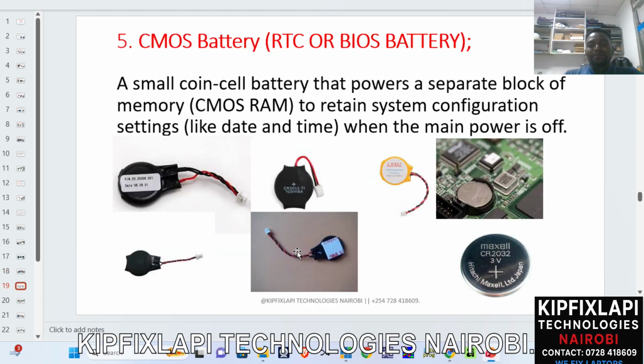So next, we're going to look into the CMOS battery or RTC. RTC is the real-time clock, or BIOS battery, a small coin cell battery that powers a separate block of memory to retain the system configuration settings, like the date and time, when the main power is off. Yes. So this CMOS battery is a specifically designed battery within the laptop motherboard which ensures that the system runs even if you shut down your laptop.